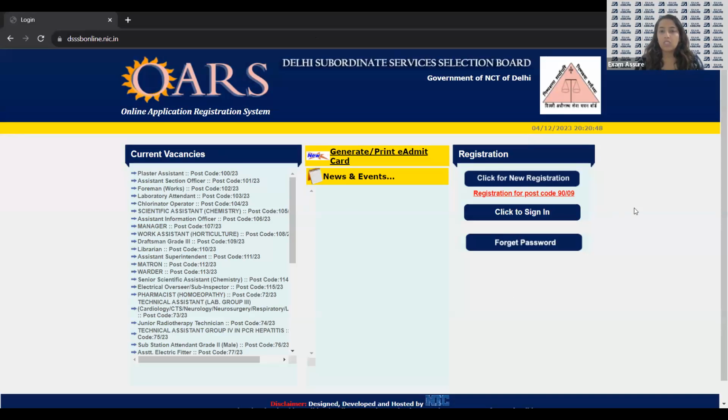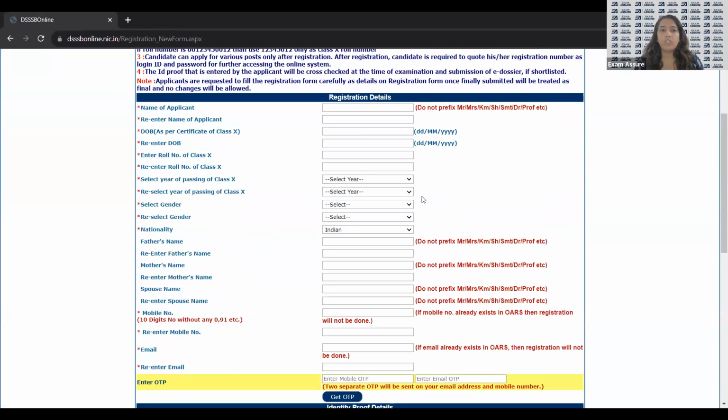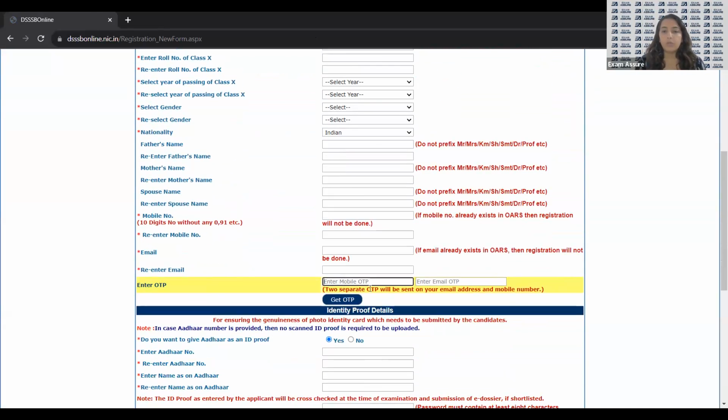Over here, what you need to do is click on registration. So click for new registration. Now once you click over here, you will have to fill up this form where you need to write down your name and all other details. You need to be ready with your 10th standard mark sheet. So they need your date of birth, your roll number from 10th standard, the year of passing and all these other details. Once all of that is done, you need to also put in your mobile number and email ID. So you will get two separate OTPs for that, which you will have to again fill in.